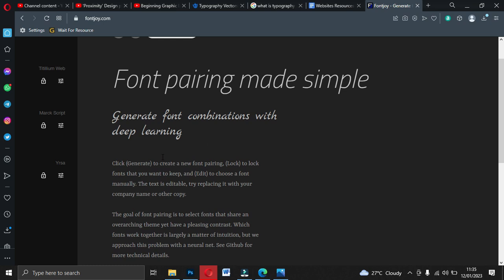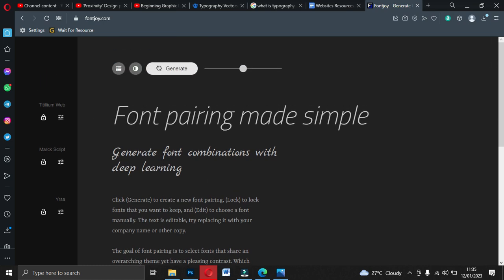So it's nice. In case you really love any of these fonts, what you do is click on the font like this. As soon as you click on it, it will take you to the site where you can download. So check out the site fontjoy.com.